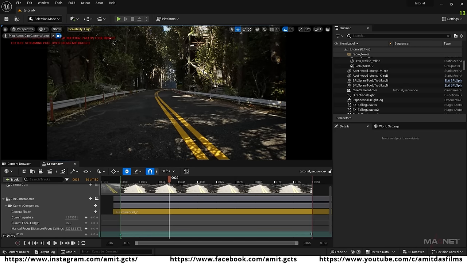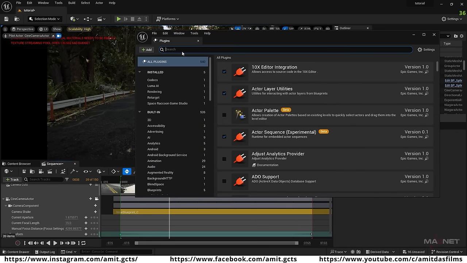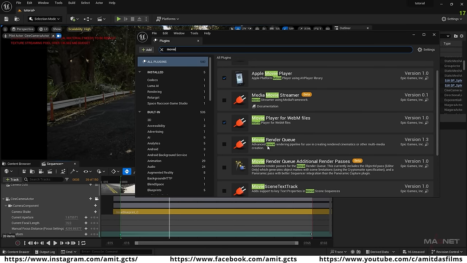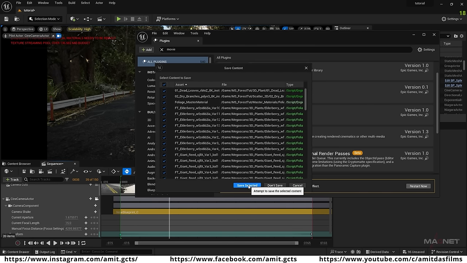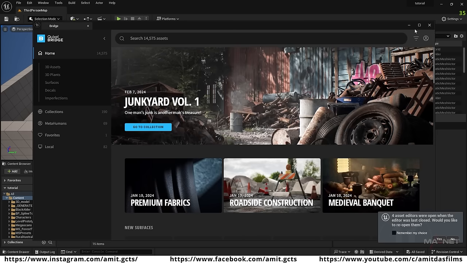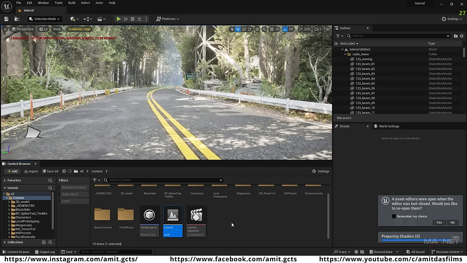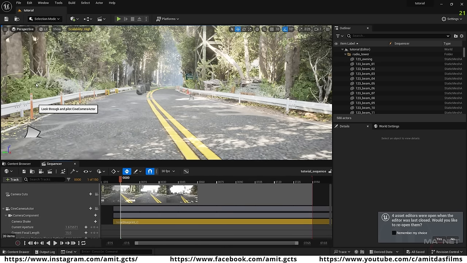So in order to render it in high quality, we need to enable a plugin called the movie render queue. So we go to this edit, then we go to plugins, and from here you can enable the movie render queue plugin. So just type movie, and here you will find this movie render queue. And this movie render queue additional render passes, just click on restart now, and also save the progress here. And after restart, close this window and also this window, and then open our level, which is called tutorial, and also open the sequence here, and then go to this perspective and select our cine camera actor.